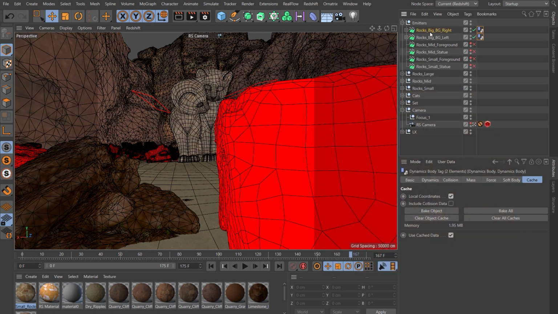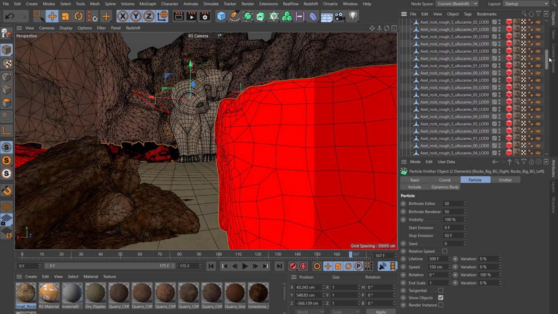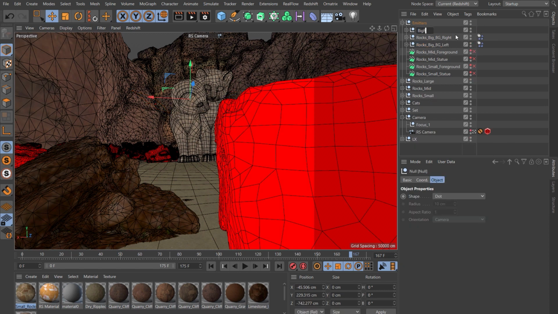And the way we do that is we're going to select both of those emitters, right click, current state to object. And what you'll see that's done is that has created a null. And underneath that null, you have all of the objects that the emitter scattered. Okay, so that's quite cool. So what we'll do now is we'll just turn off these emitters. We'll hide them. We'll put them in a group of their own to keep them out of the way. Call this big rock emitter.